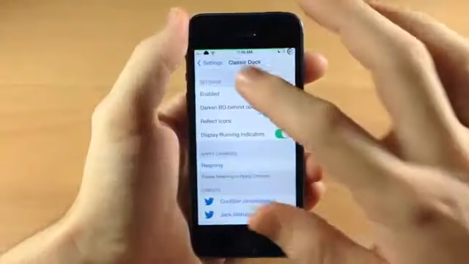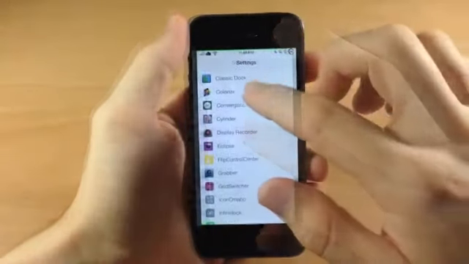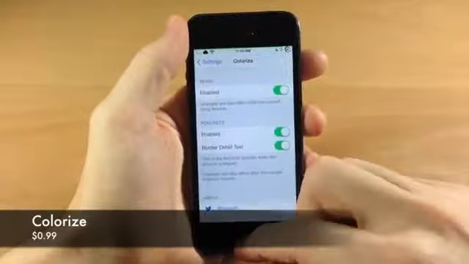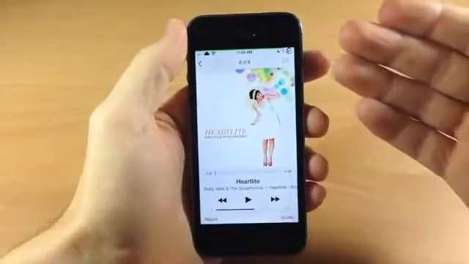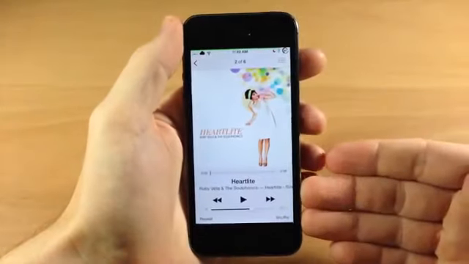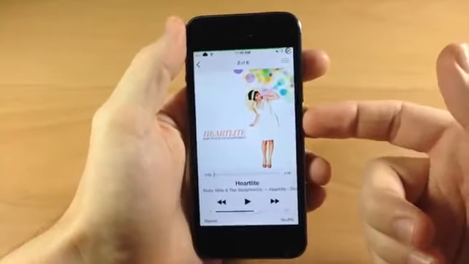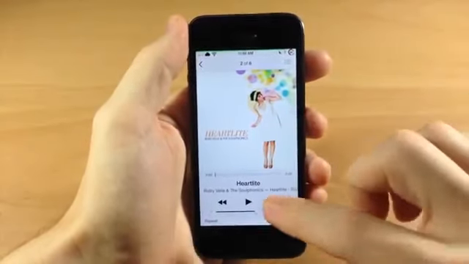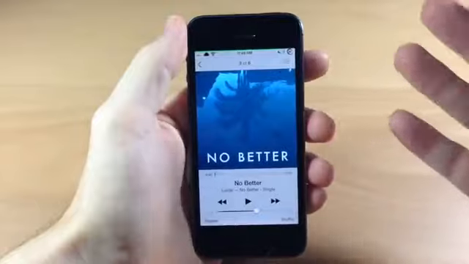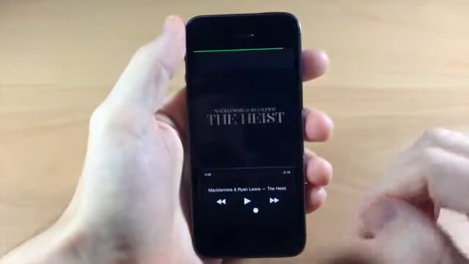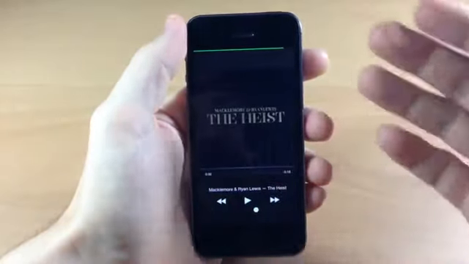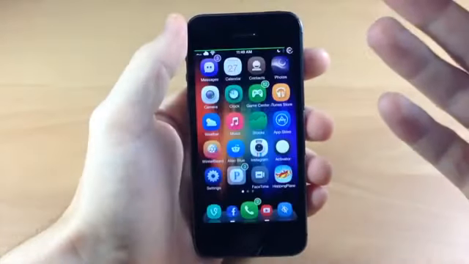So we're going to go back into the settings here, jump out of this, and right here we have Colorize. So if we open that up in the music app, basically what this is going to do is theme your music app according to your album art cover for that specific song. So it's going to match it. You can see if we swipe over, that doesn't match too well, but if we swipe over to, you know, Heist right here, it matches really well. So I use that every once in a while.